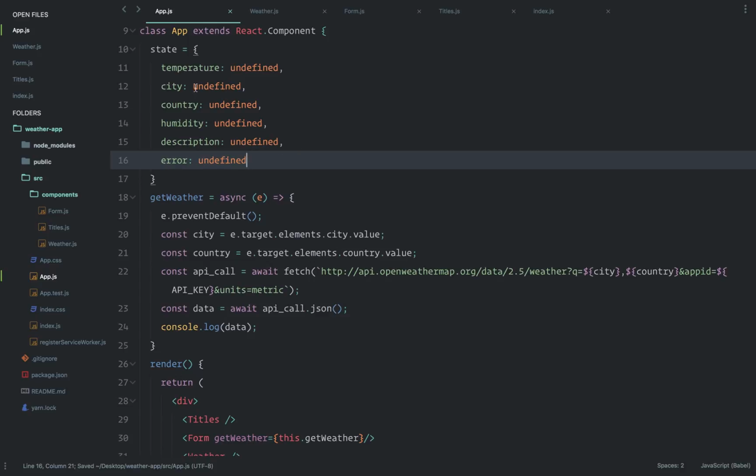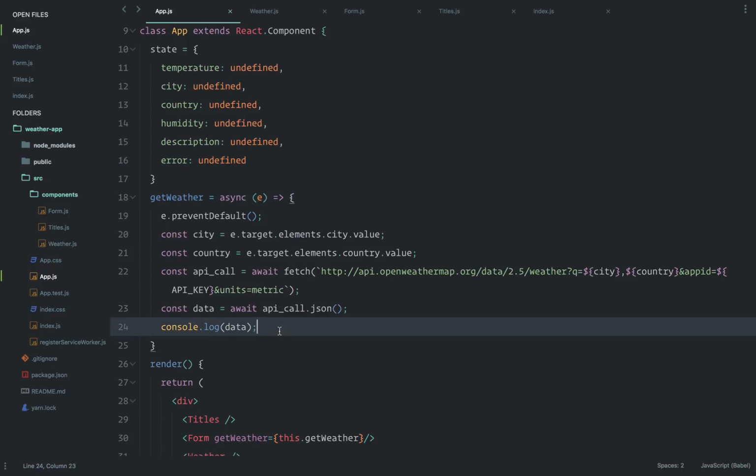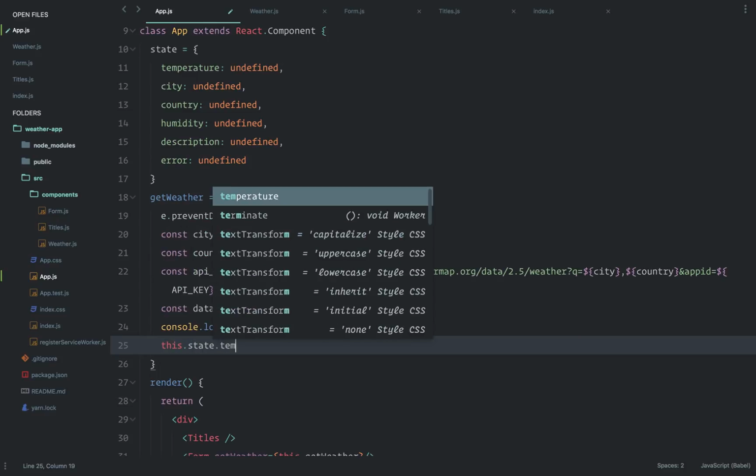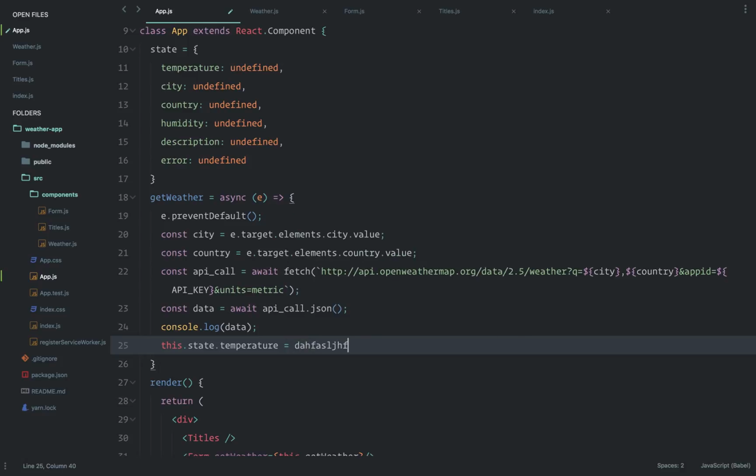Okay, so now that we have all this defined, how do we actually make sure that this state contains whatever we get back from the API? So right here in the function, I'm going to set the values of this state. Now you may be tempted to do something like this.state.temperature equals whatever you get back from the API. But no, don't ever do that. Don't ever directly manipulate the state. Okay, bad practice.